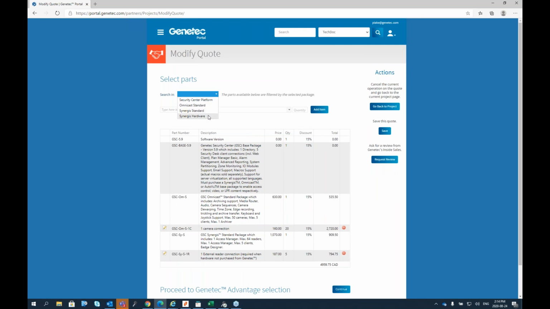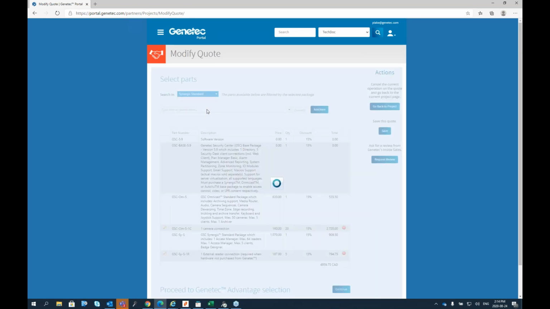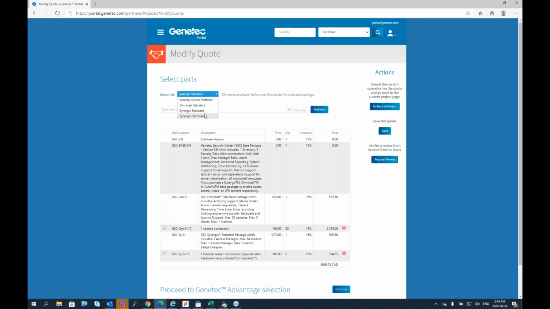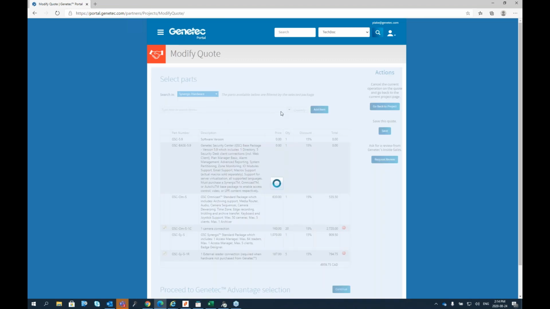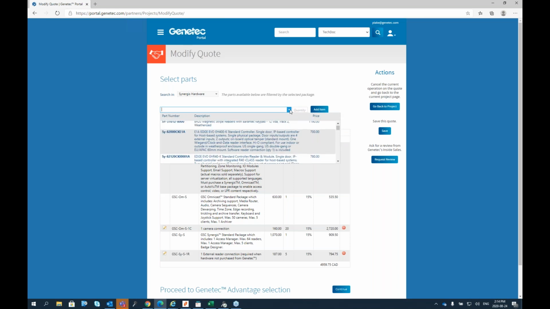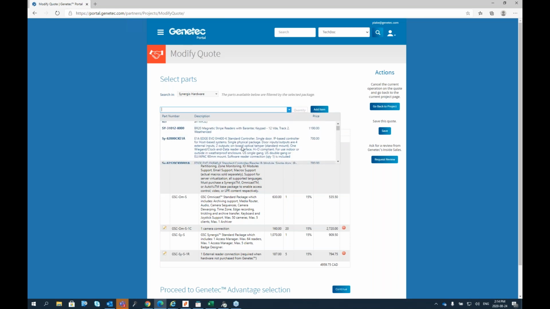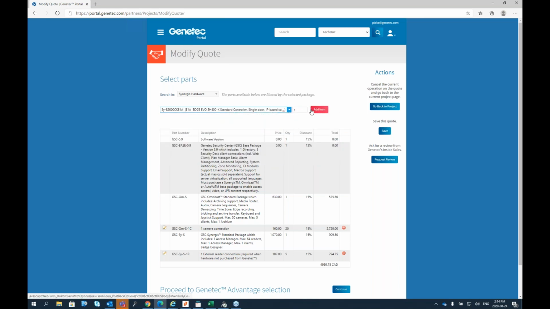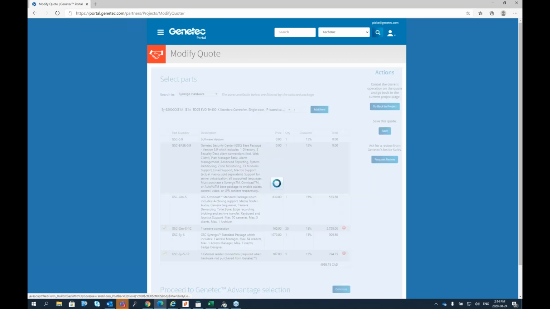The thing I like about our system is that I can't make a mistake. I can't say, oops, let me add an Omnicast Pro camera when I don't have an Omnicast Pro system. It will only allow me to add what I need. So we'll go ahead and say I need an EVO. We'll add that as well.